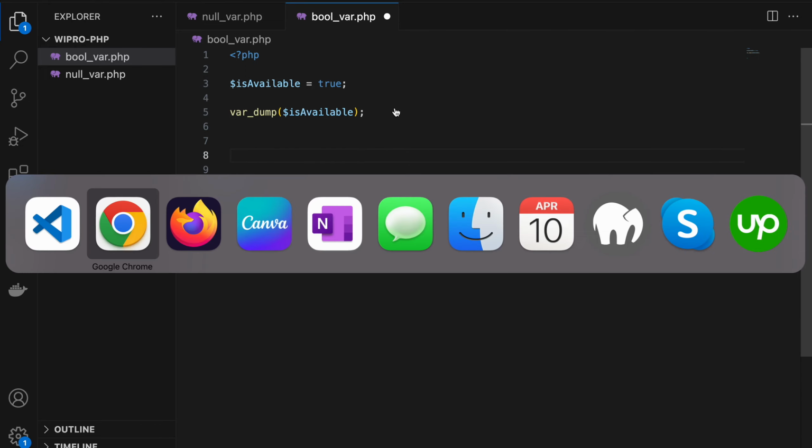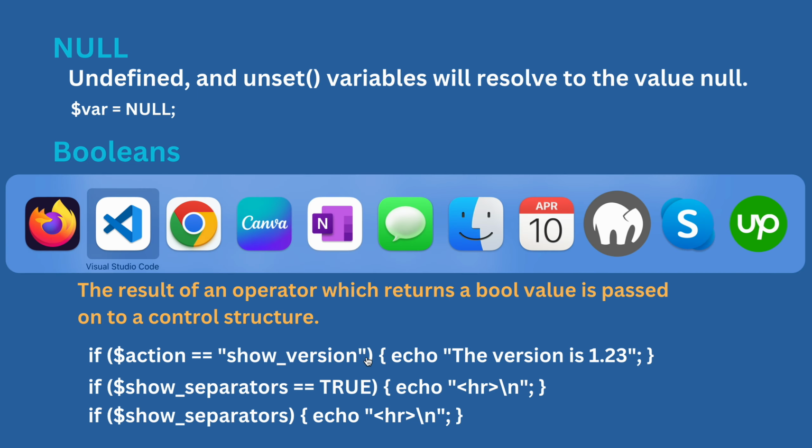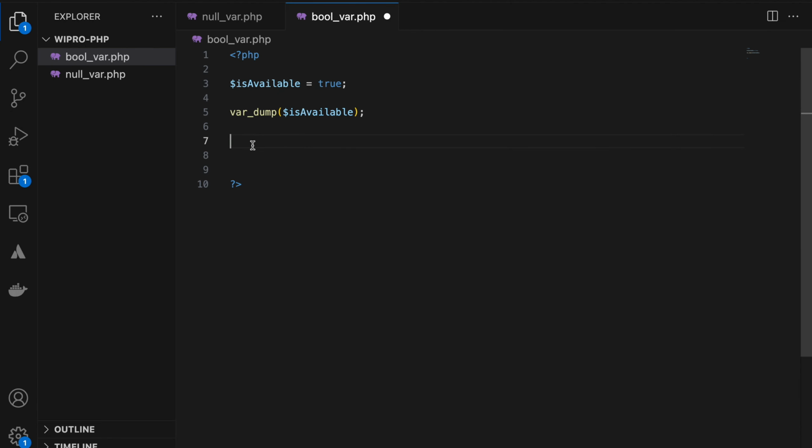Now we are talking about the control structure. Here it's written $action equal to show_version, echo this. This if is a control structure, and if you are comparing any value with another, it will return either true or false. Clear, guys? Yes, sir.